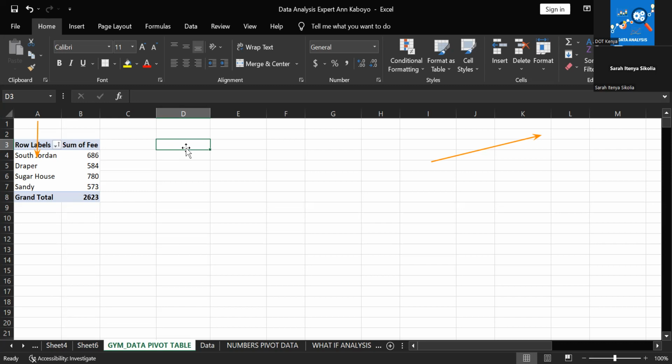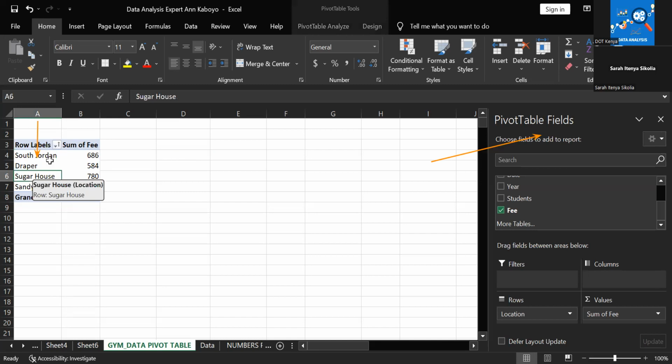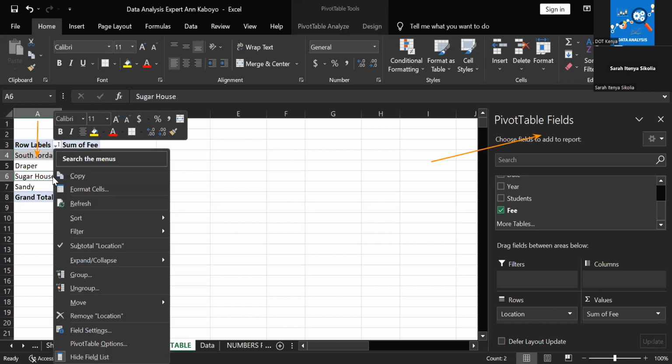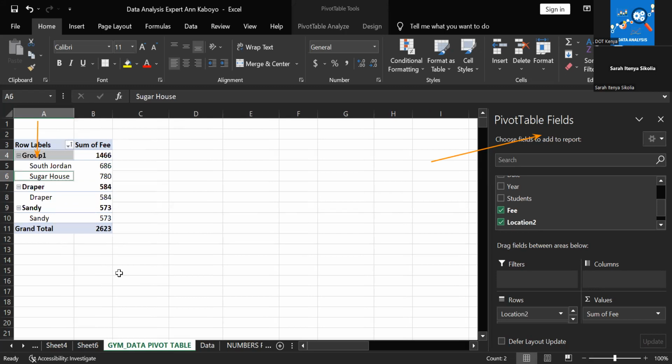I want you to click on South Jordan and Sugar House. We will take South Jordan and Sugar House. Click control, then click Sugar House. Okay. Right click. Then we have something called group. Are you seeing group? Click on it. So we have group one.